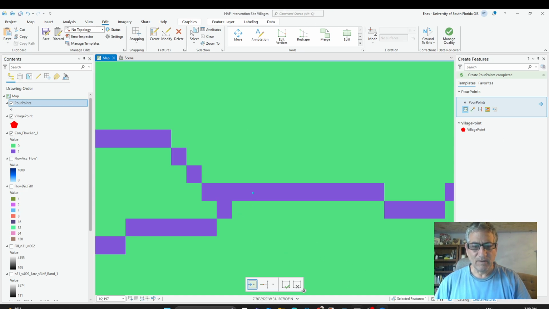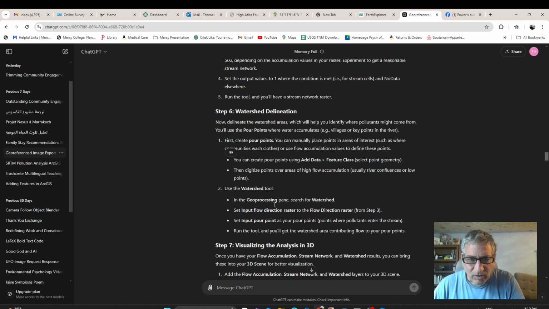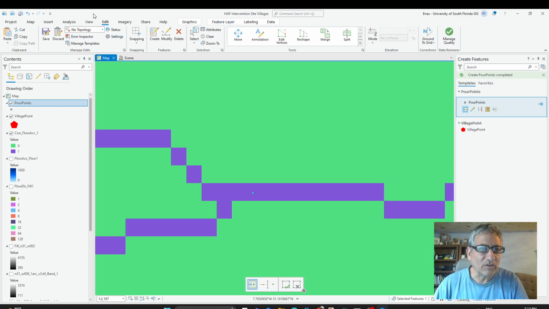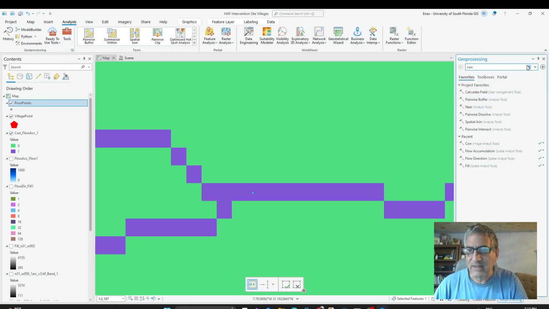Is that gonna help? Because then when you go to what it's said to do, create pour points. Manually place points in areas of interest using add data feature class. I did that. Select point geometry. Did that. Digitize points over areas of high flow accumulation. Well, that's where I did it. I'm just doing one. So now let's see if it even works. Now go to watershed. So go to the geoprocessing tool, which is under analysis and tools. And then with this, we want to find watershed.